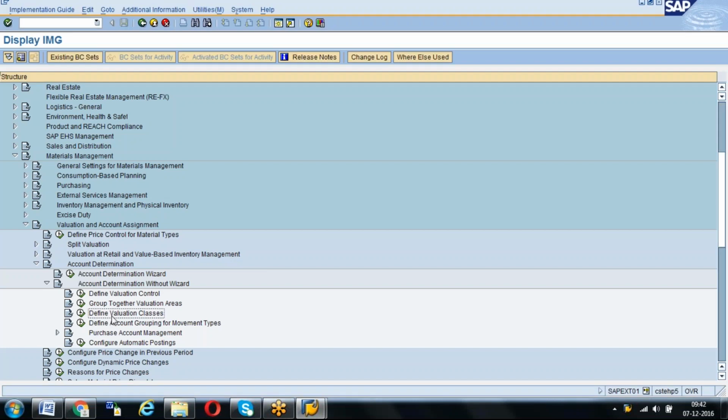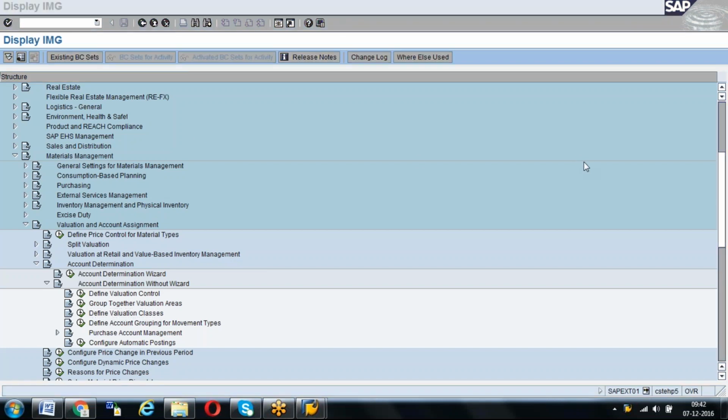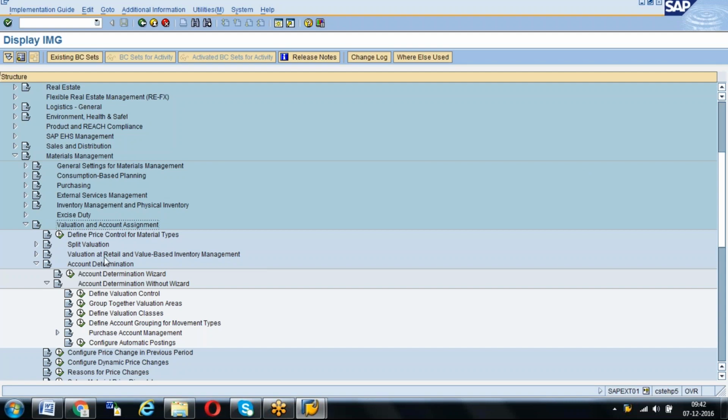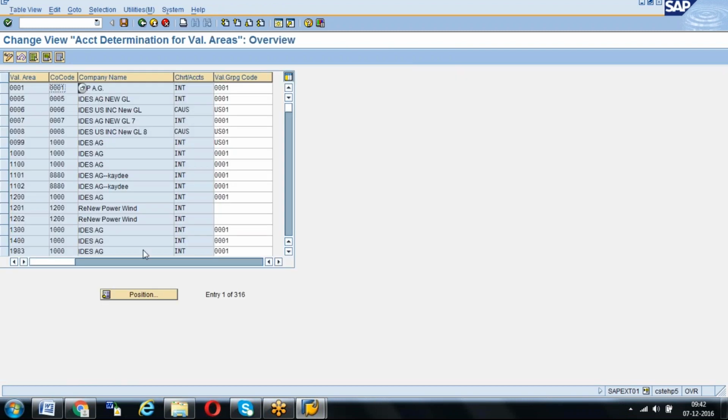For example, if you see, this is our configuration, which comes under material management, valuation and account assignment, determination without wizard. Here, if I open this group together valuation areas, I can assign the same valuation grouping code 0001 to company codes of different areas. For example, see this 1000 company code and 1000 valuation area, and 1100 we assign the same, and also 880, another company code, another valuation area, we assign the same valuation grouping code. Okay, we can do that.